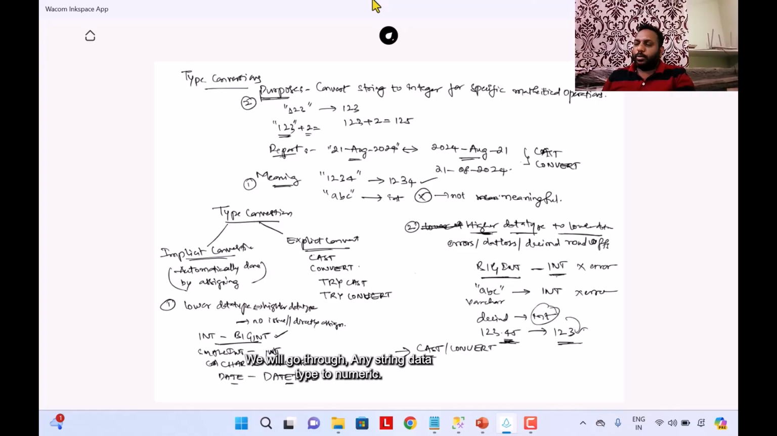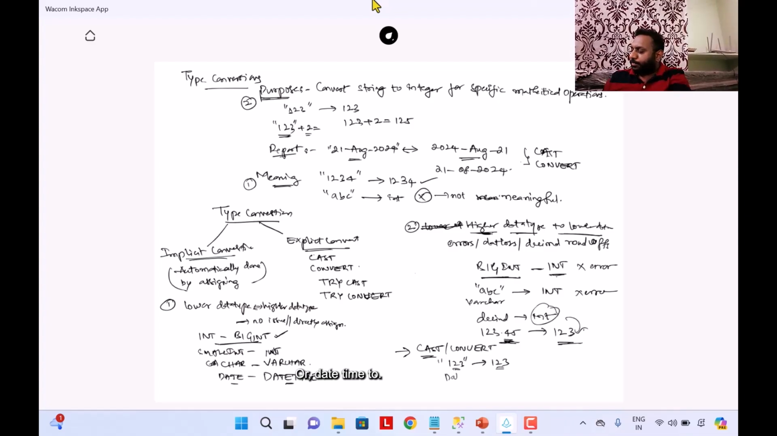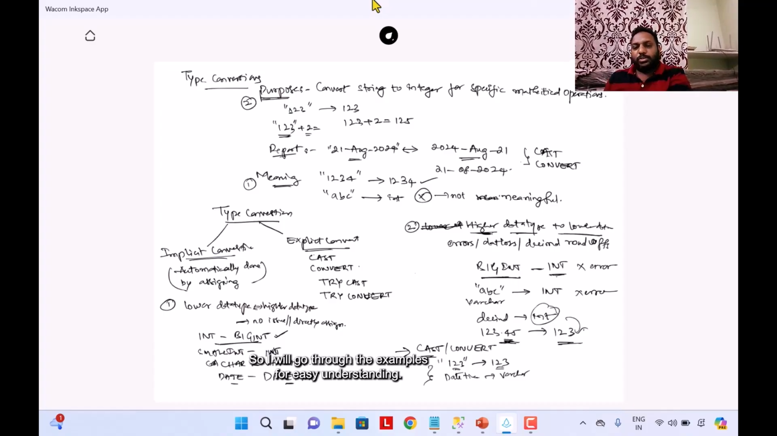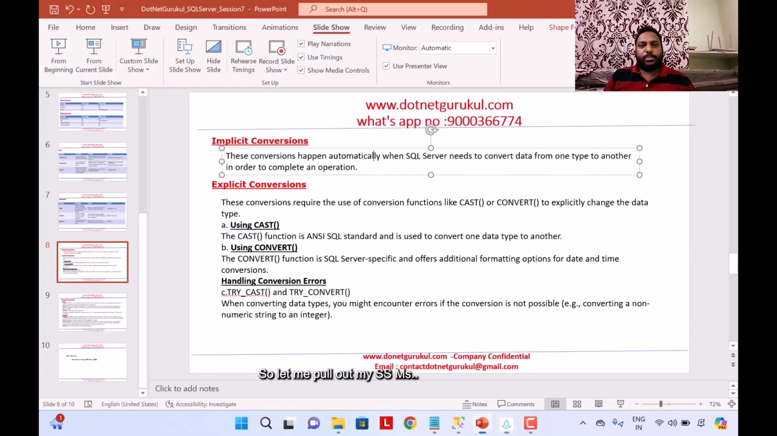With cast, we can convert any string data type to numeric, like the string '123' to 123. I am converting this string data type, varchar, and in this scenario I can use the cast. Or datetime to varchar. So in these scenarios, I will be using cast. I will go through examples for easy understanding, and also some examples for try_cast and try_convert as well. So let me pull out my SSMS.